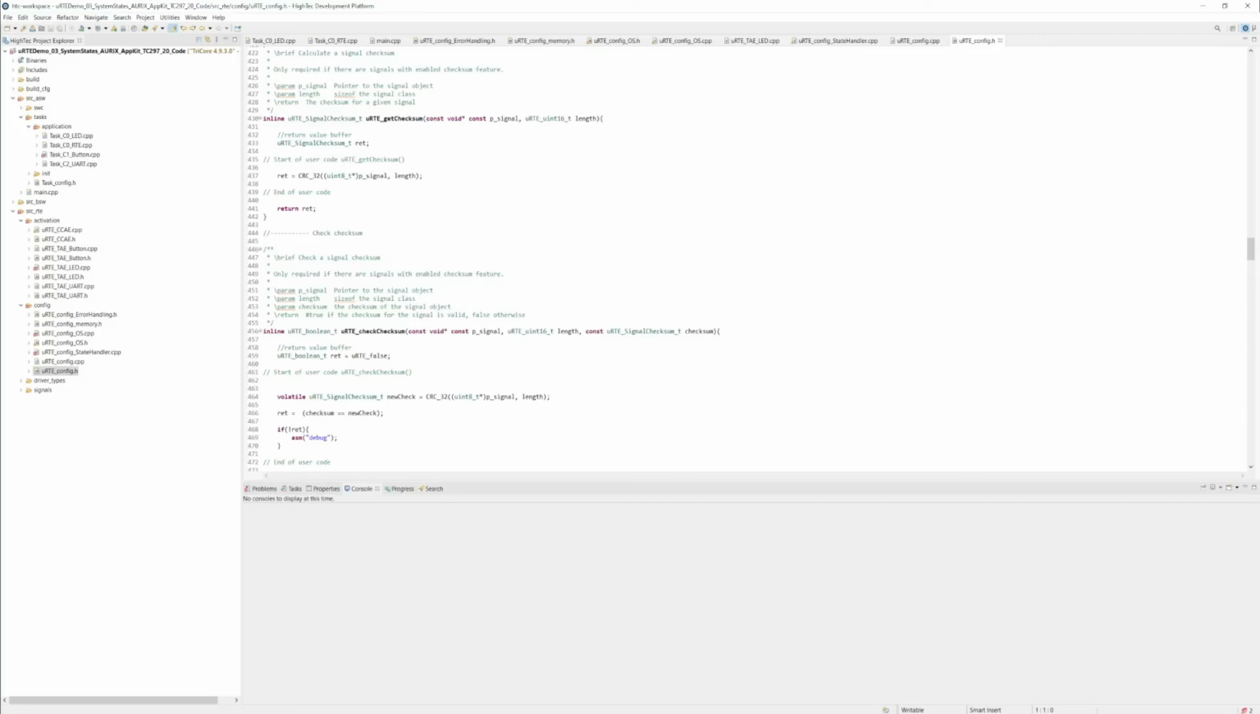All right, that was the overview of µRTE integration onto a particular target.